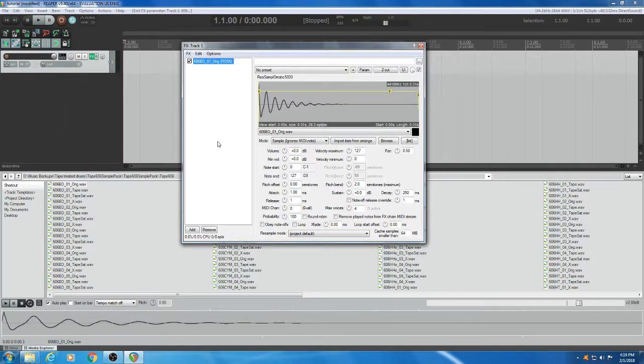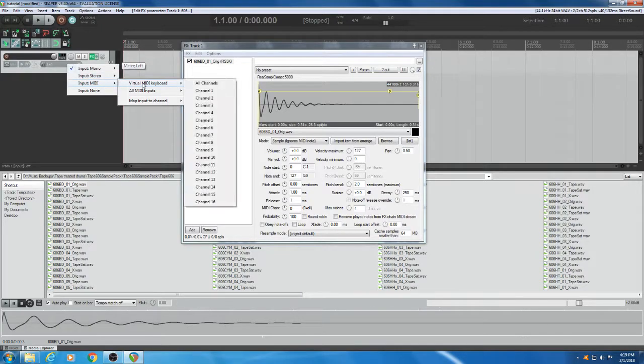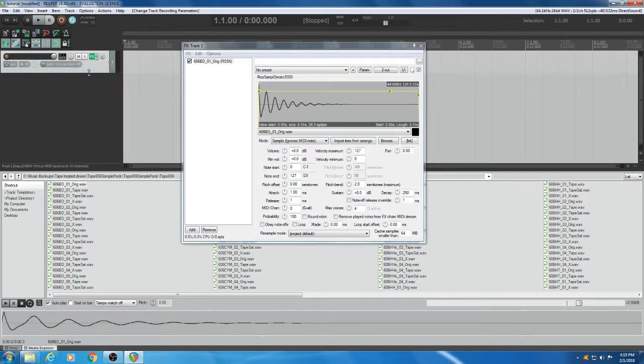But how do you set the virtual keyboard up? Well, we're going to go back over here to the track, and like I told you, you can either right click here, left click here, or use this window here and come down, input MIDI, virtual MIDI keyboard, all channels. Remember back in the day when you had the MP and connected to the cord, you had to match the MIDI channels and all that. Well, you can set it to all and it'll pick up all MIDI channels, whatever your instrument is set to.